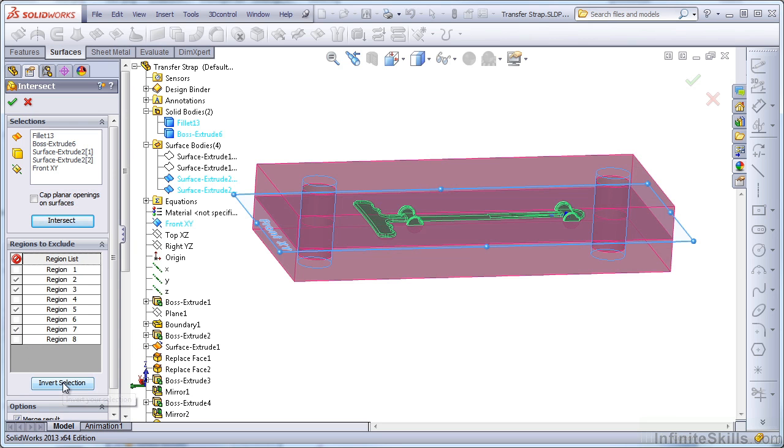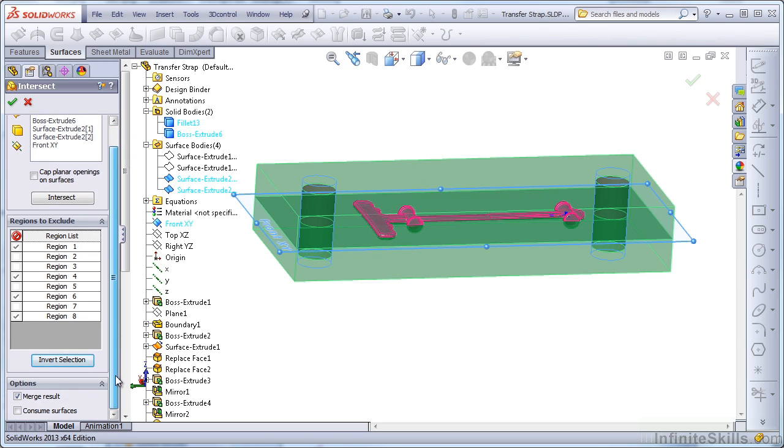Notice that you've got the invert selection option here as well. So if you haven't read the header of this selection box, which says regions to exclude, then you can easily invert the selection. And so I'm going to have to use this option here. I was selecting the things I wanted to keep, and I'll just invert selection in order to make this work. Now, in the end, I don't want to have any surface bodies, so we'll say yes, consume the surfaces, and we'll click on the green check.